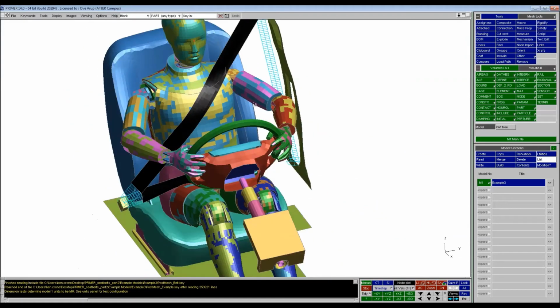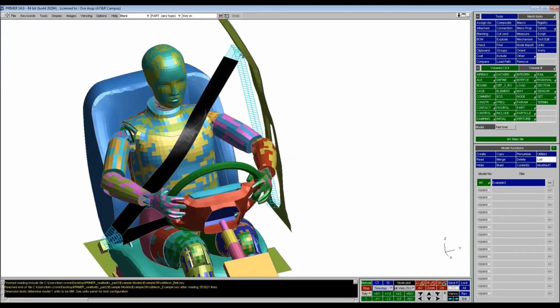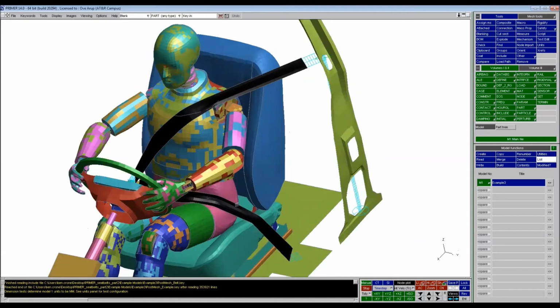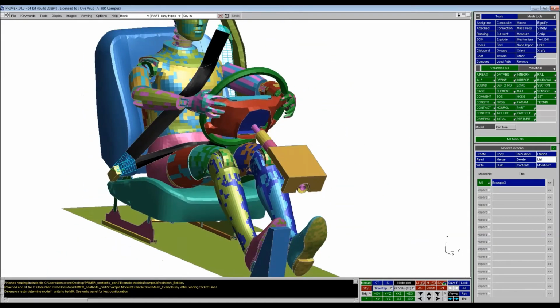So here we are. This is our model. You can see we've got these one-dimensional elements up to the slip ring from the retractor. We've got a mixture of shells and 1D elements across the chest, and a mixture of 1Ds and shells across the lap. So this is where we got to previously.